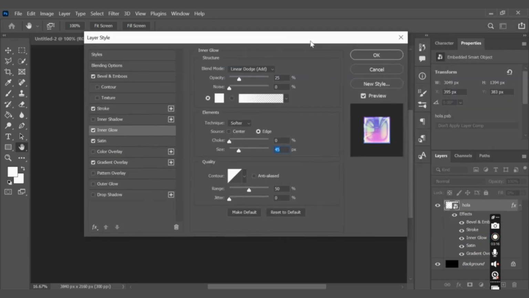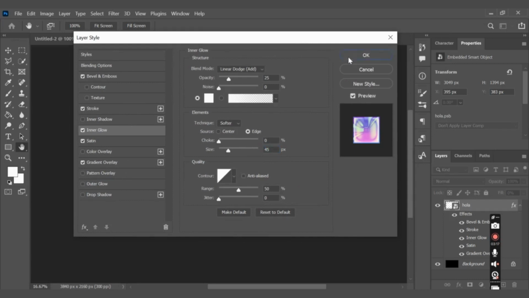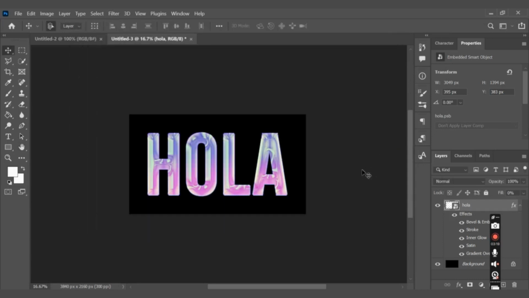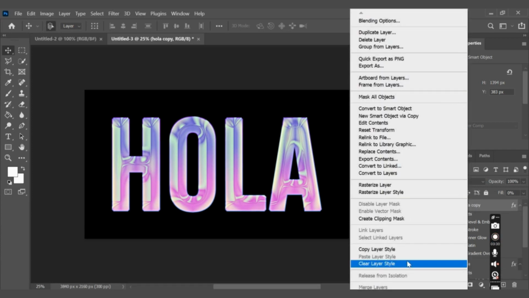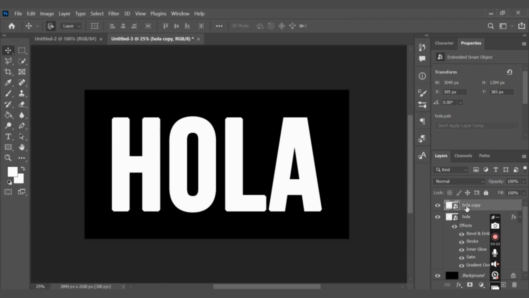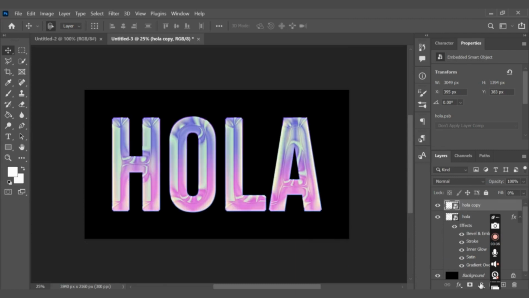Now we have done many adjustments here for now. Press OK. It's looking pretty good. To add some blue color in the text, we will follow these steps. Alright, duplicate this layer. Now right click and click on clear layer style options and set the fill as 0%. Now again go to layer style options and select satin option.